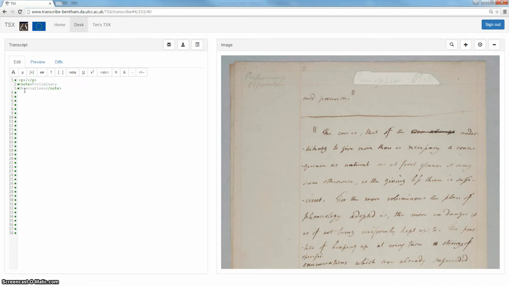Line 4 is a heading which reads Panopticon Bill, which we will transcribe and then highlight and apply the heading tag. And there we are.